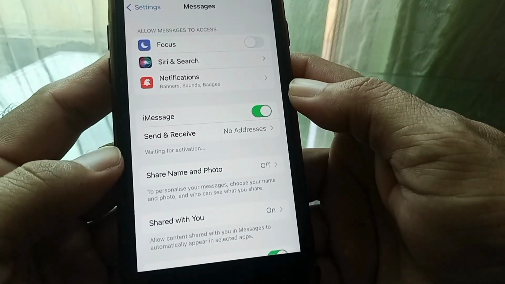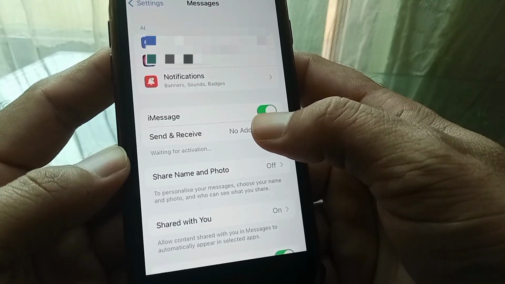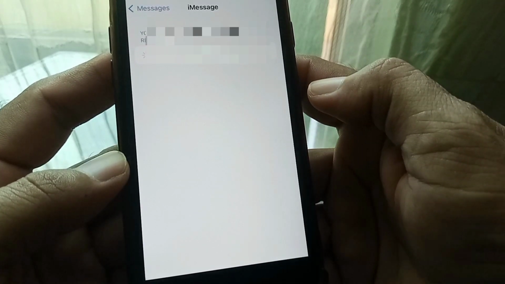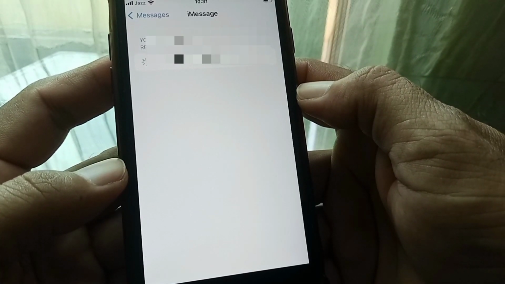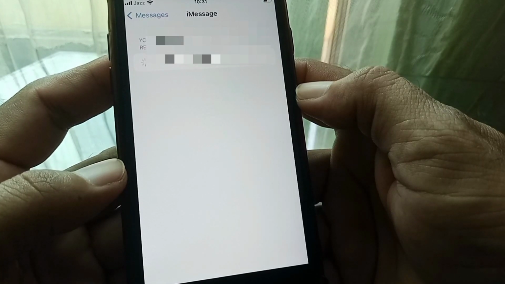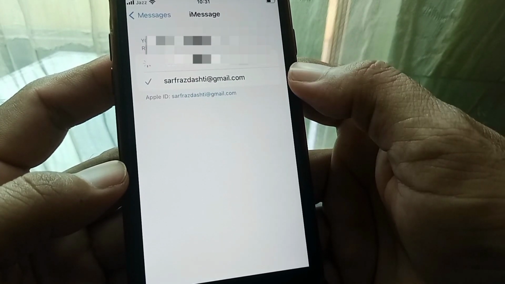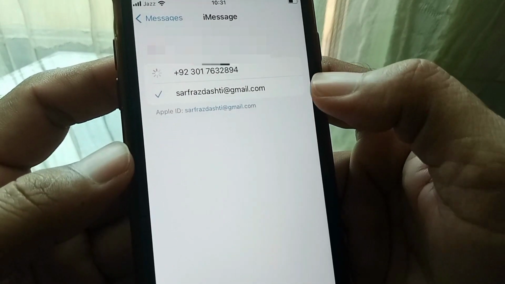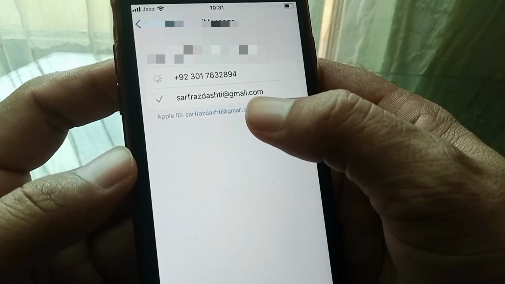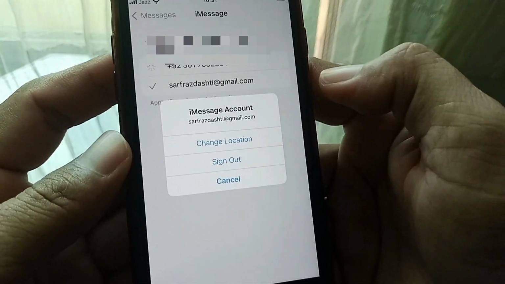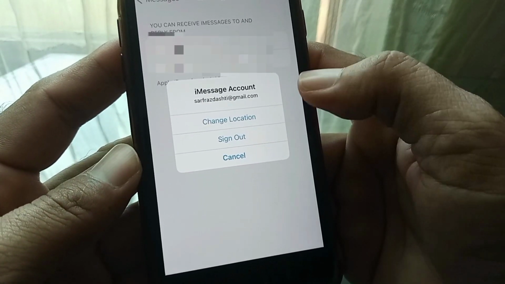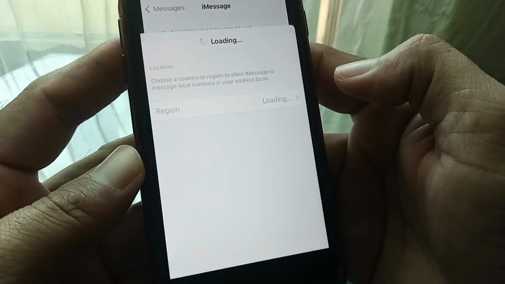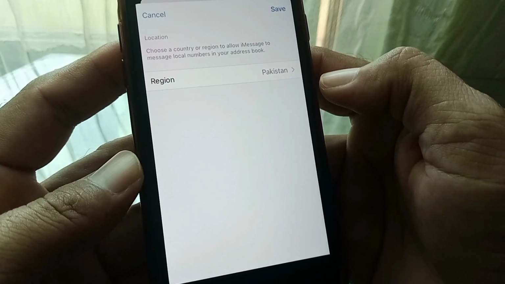And after that, what you need to do is tap on Send and Receive, and here you will see your Apple ID. So you have to tap on your Apple ID, the blue one. From here you have to tap on Change Location.